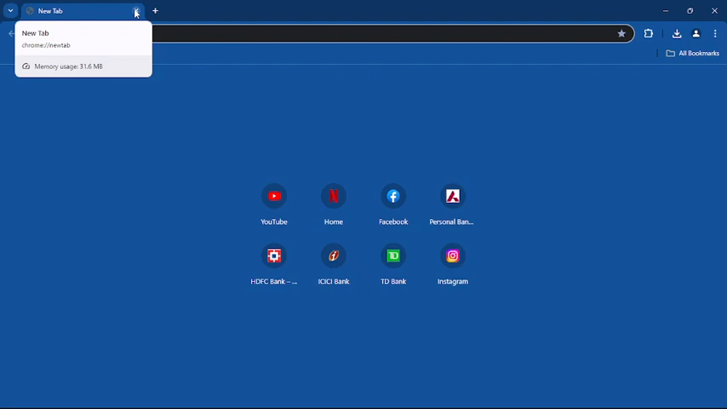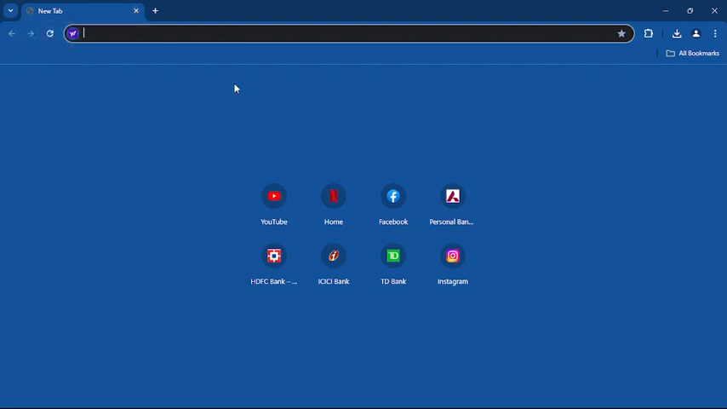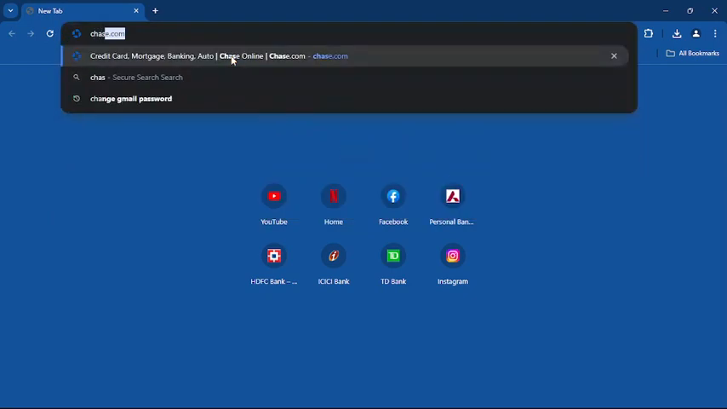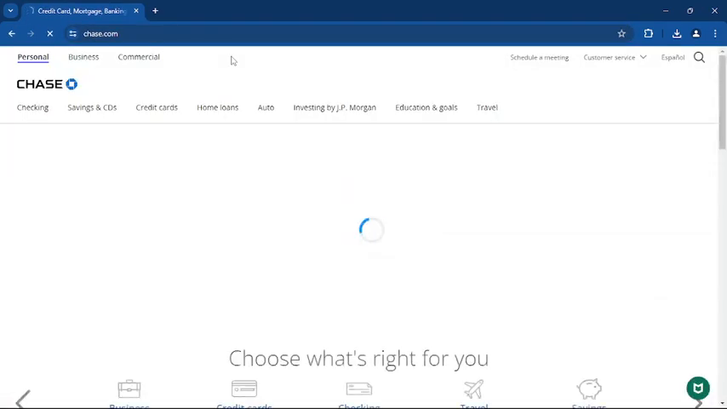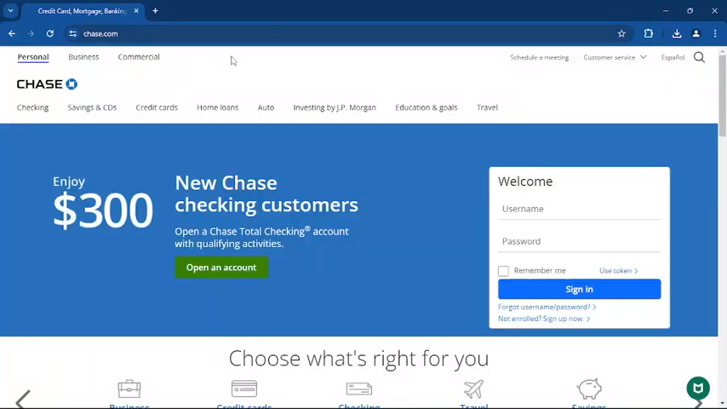Let's get started. First, open your web browser and go to the official Chase bank website by typing in chase.com, which will lead you to the official website and keep you safe from the scams. Once you're on the home page, look for the sign in button.